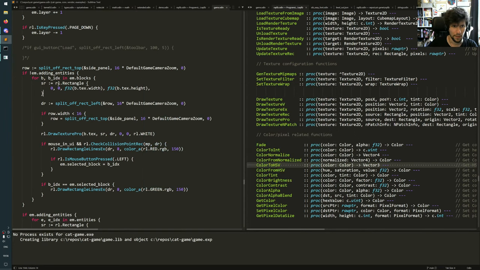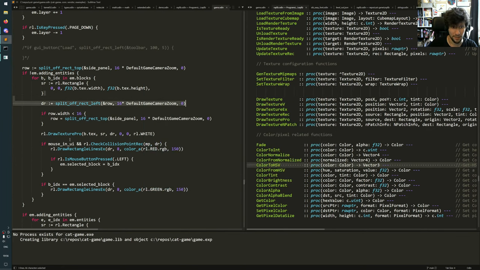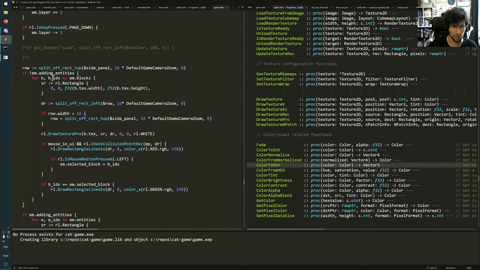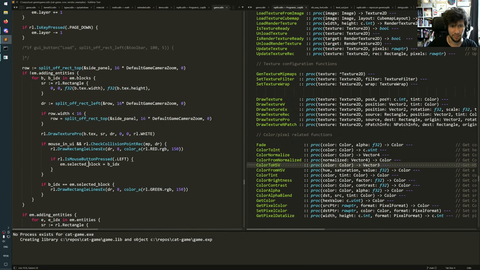Blocks are these. It goes through all the blocks, and then it makes a source rectangle for each one, which is just 0, 0, and then the size of the block. And then it makes this destination rectangle, which is where it's supposed to draw it in the UI. And then it draws that thing, and then it checks: is the mouse pointer inside one of these rects? In that case, it draws the red rectangle. And if mouse button left is down, then it sets the selected box to the same index, which is in the loop here. You have b, b is the block, b_idx is the index of it. So it sets that index, and if I click with the left mouse button, that is set.